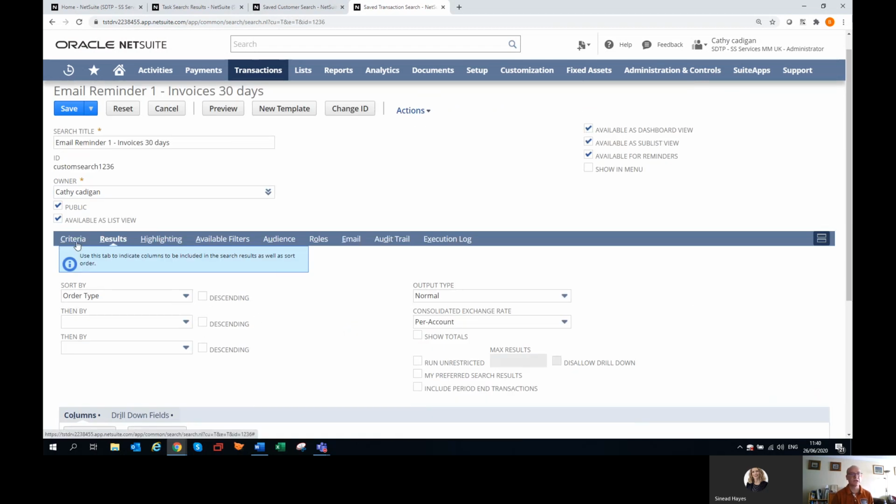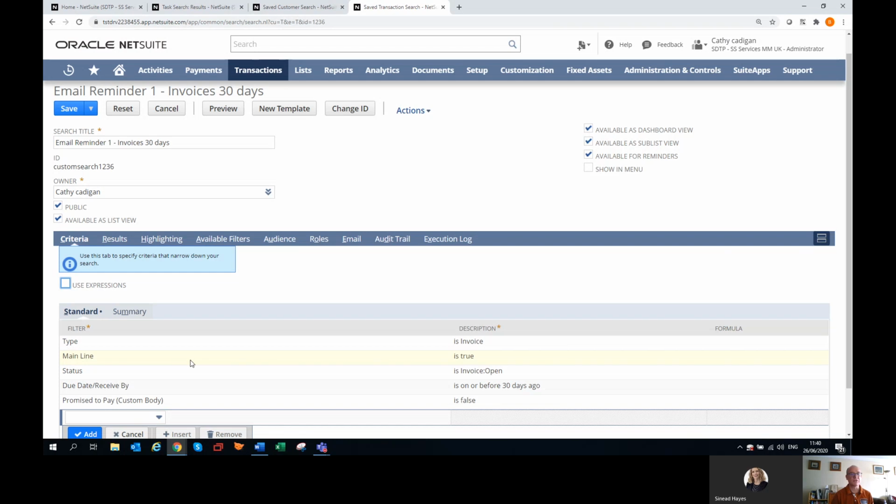If I go to criteria, this is the criteria we're using to filter the information that we want to see within our Save Search. So the type of transaction is an invoice. The status is that the invoice is open. The due date is anything that is on or before 30 days, so anything that's 30 days overdue. And we only want to see invoices where the customer hasn't promised to pay those invoices.